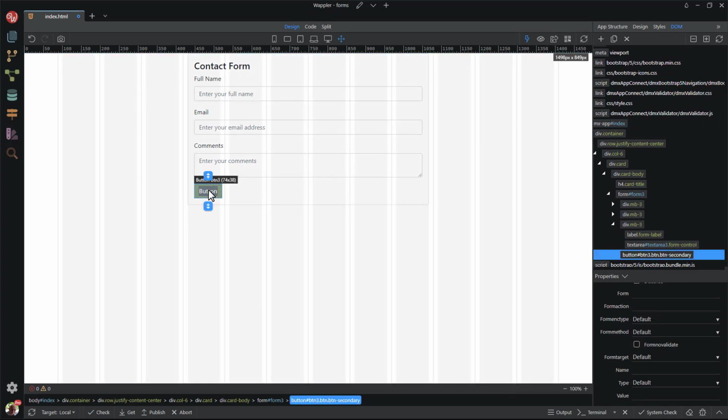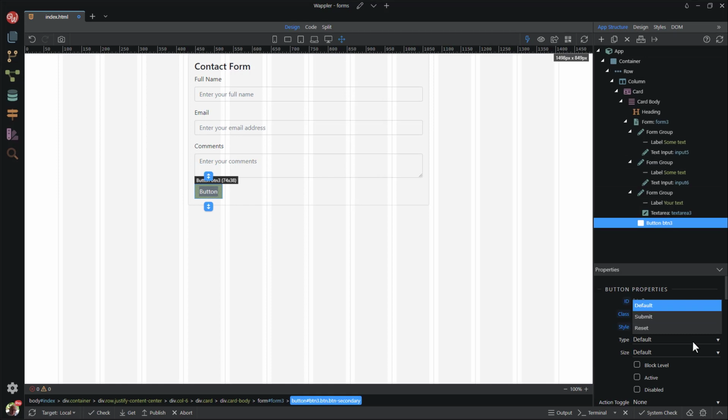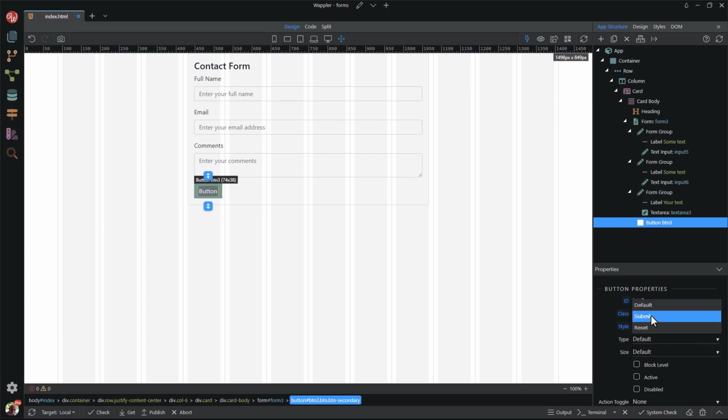Now for the functional parts of the form. First in line is the button. At the moment, the button is of type default, which means that it does nothing without further instructions. The other two choices tell the browser to either submit the form or to reset the form. I choose submit.